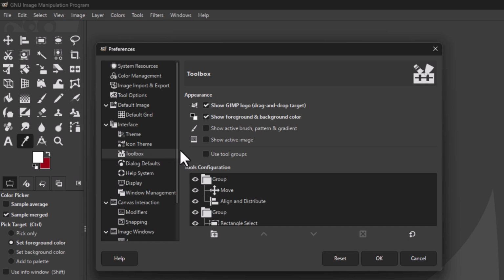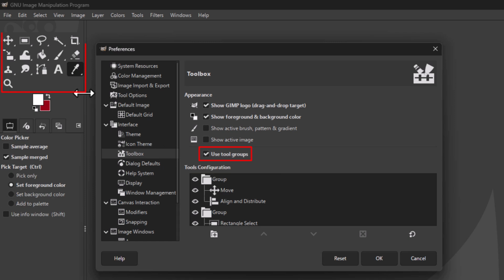And off to the right, in the Appearance section, at the very bottom of the Appearance section, is Use Tool Groups. If that is checked, some of your tools will be hidden. I'm going to check mine. Now as you can see, a lot of my tools are now hidden under Other Tools.